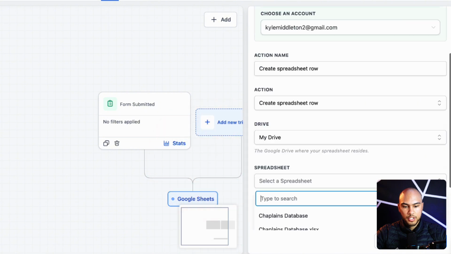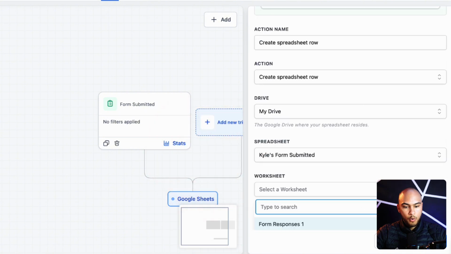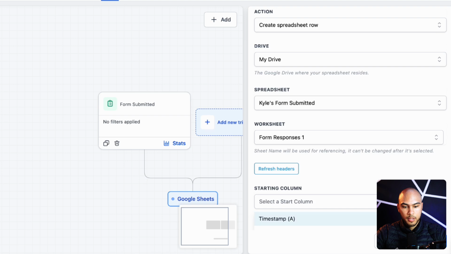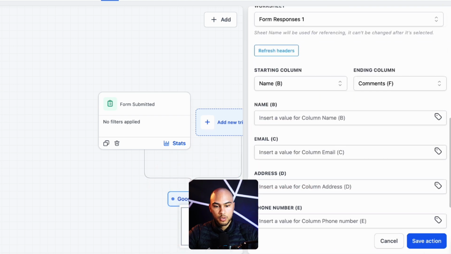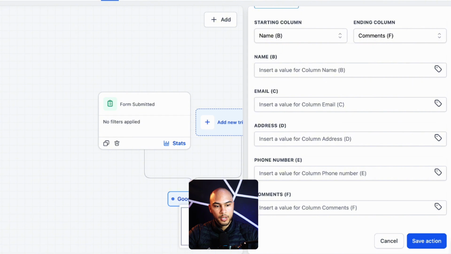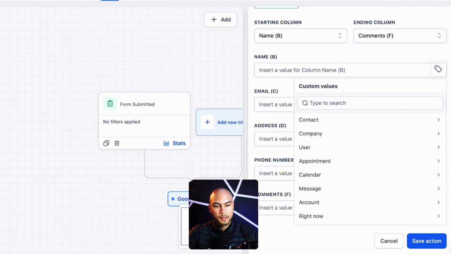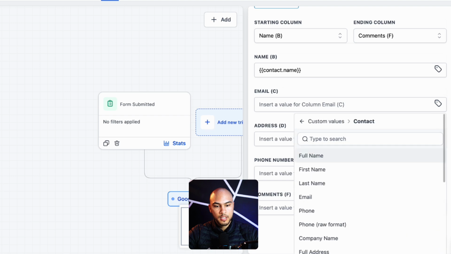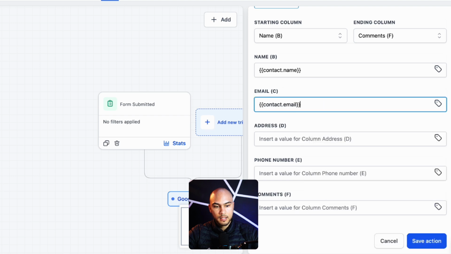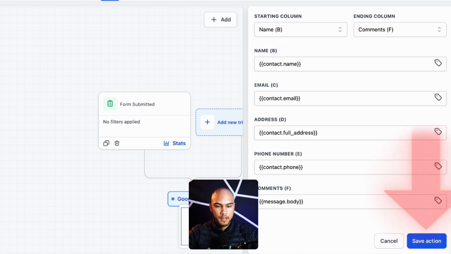then select the spreadsheet. Kyle's form submitted, form response 1, starting with name and ending with comments. Now we need to map the two together. So under name, we're going to go to the right and click that tag, contact, full name. Then we're going to do the same with email. Go to contact, look for email and select it, and then address, and then save action.